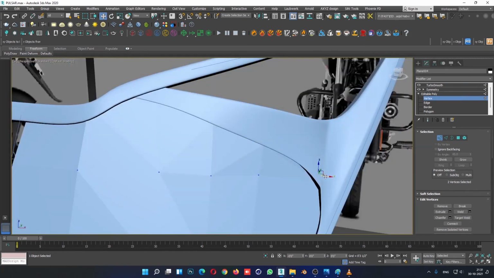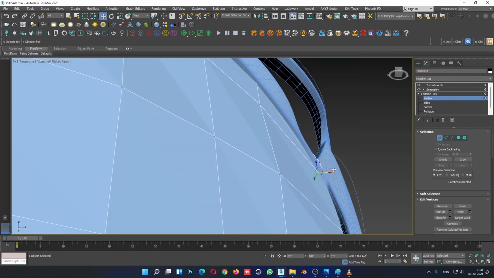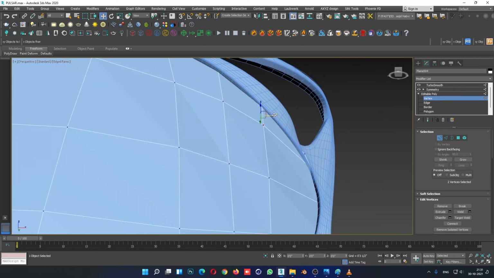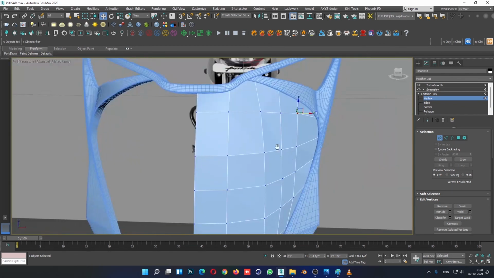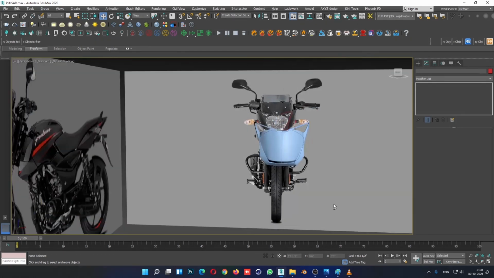A little bit over here. Yeah, this one. We can move this a little also. Yeah, looking good. Yeah, this is what we have done right now.